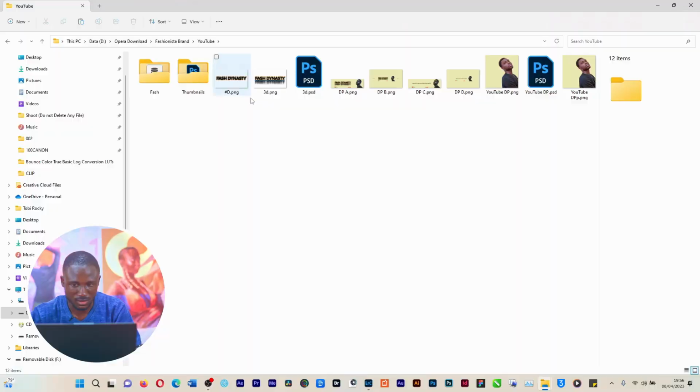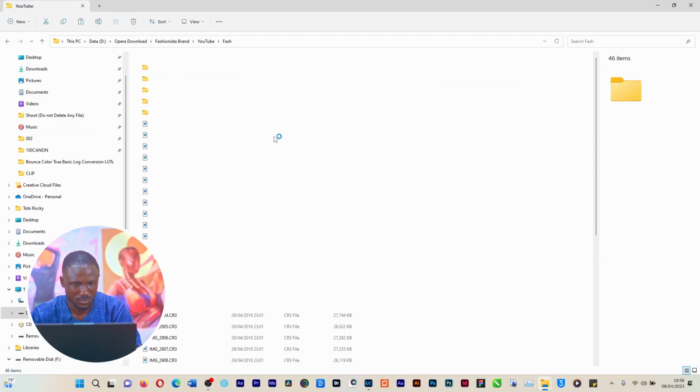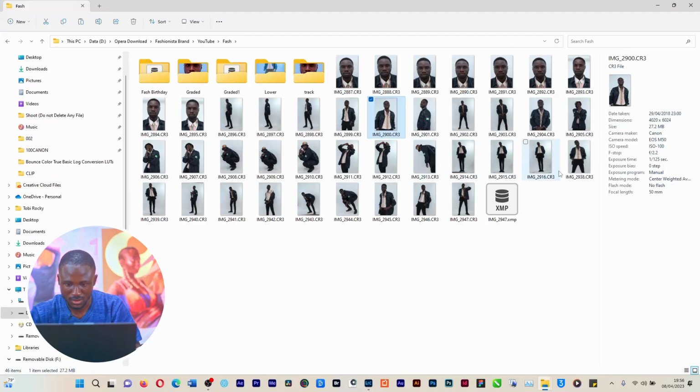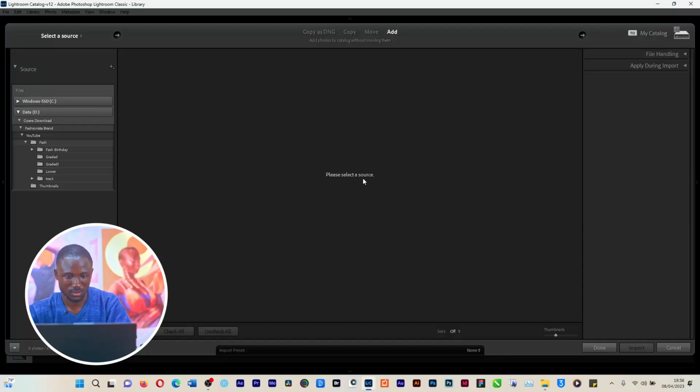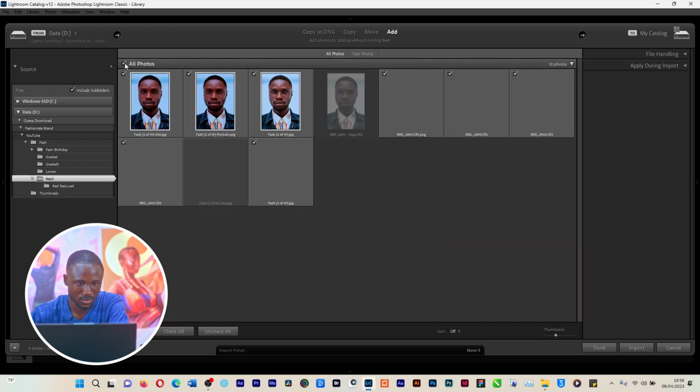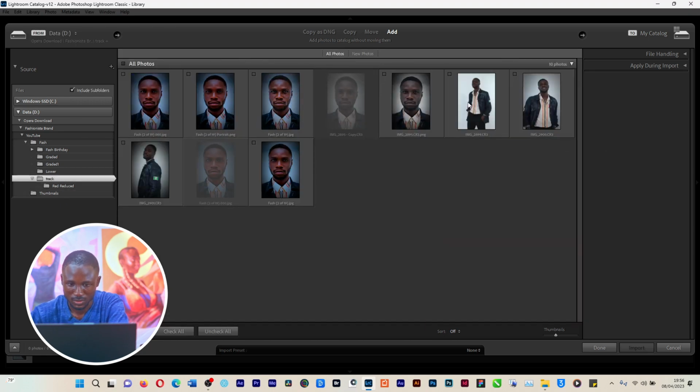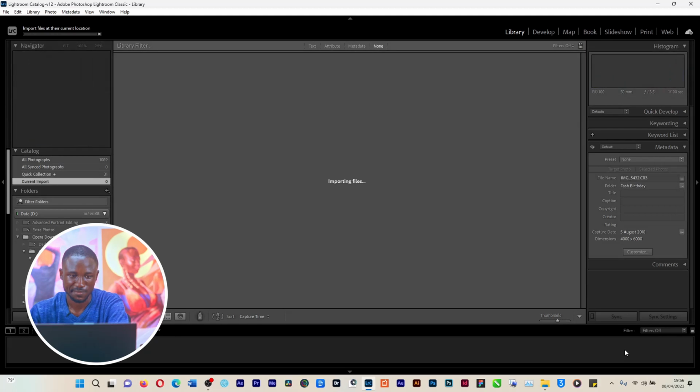So it's just in the same place. Since these are some other CR files from the same shoot for that day, what I'm going to do, I'm just going to select them and paste here. Then I go back to my Lightroom, I go back to the tree, click there and just import them in. So I just added this in the tree. Import.